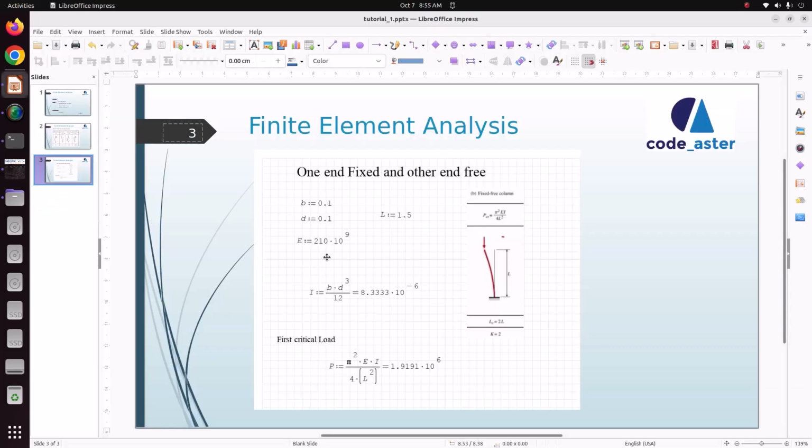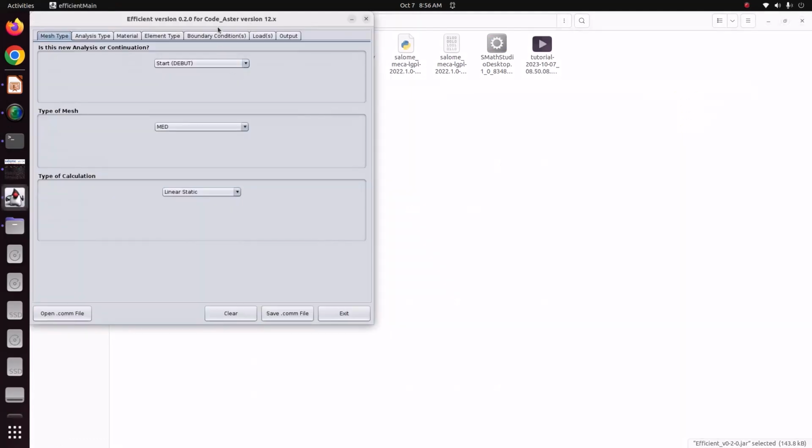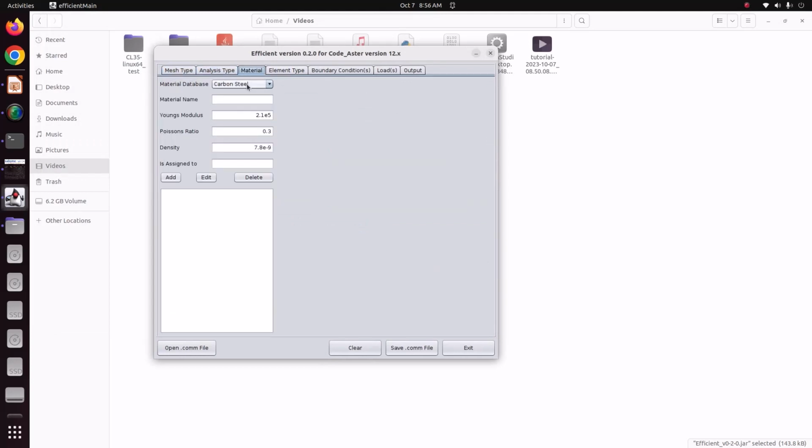In buckling analysis, what we are going to do is, first we are going to do a static analysis, then we are going to calculate the stiffness for the buckling. So first we'll solve the static analysis using Salome. For that we are going to use Efficient to create the command file. So I'm just opening the Efficient wizard, analysis. This one is the 3D analysis, leave this one. Material, I'm just giving our material property and assign to beam.